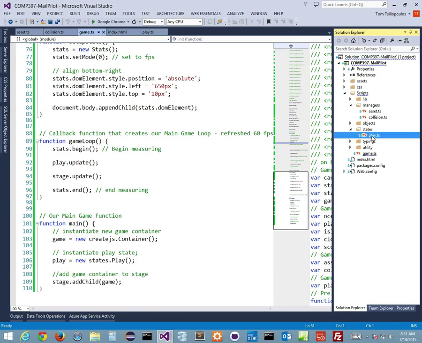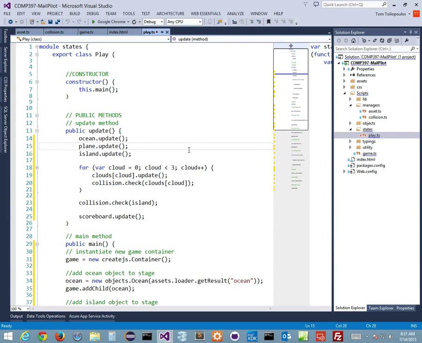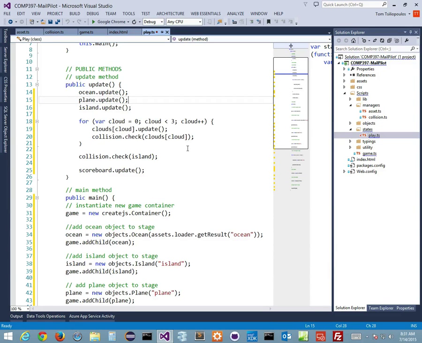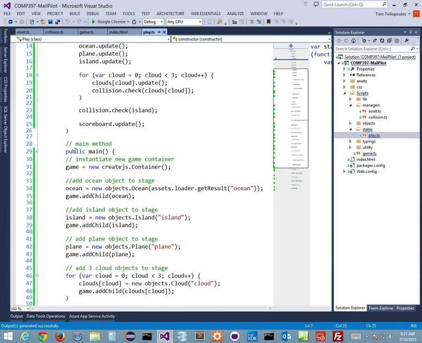And if I was to go into the play state for a second. Let's just save everything. If you notice here, we have the play state. So here's our play state. We have a constructor. And in the constructor, what it's doing is it's calling the main method, which is right here. So this is the main method.